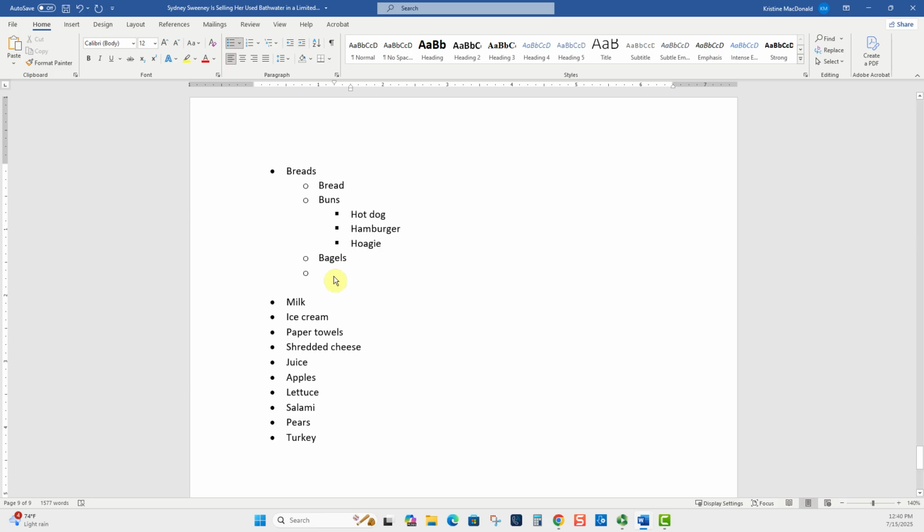But now I also want to make sure I label that I need hot dog, hamburger, and hoagie buns. So now I want to go back and I want to write down dairy. But the way to move this bullet point is going to be by using the decrease indent button. So rather than hitting backspace and just eliminating the bullet point, it now has moved back to where I want it to be. So now I can do milk.